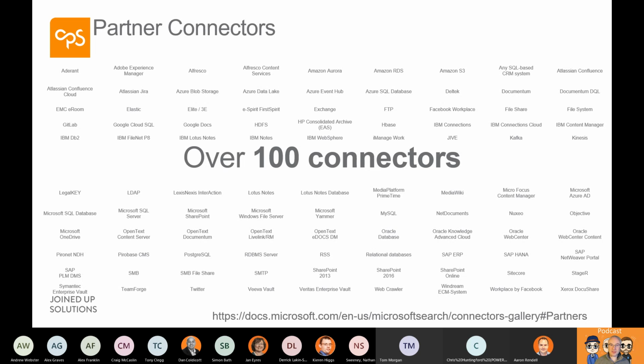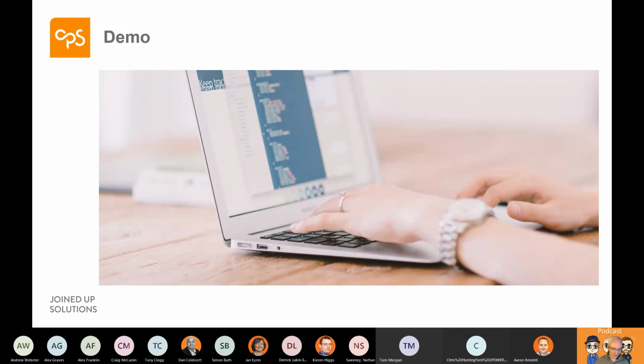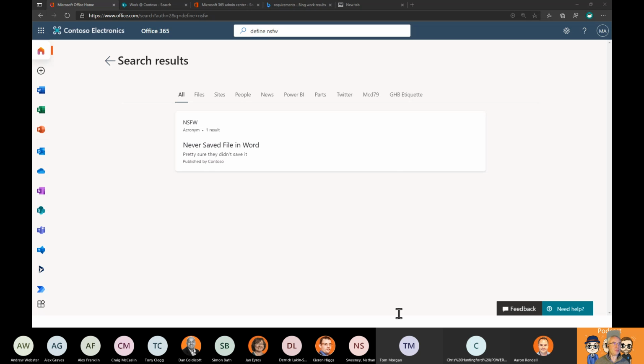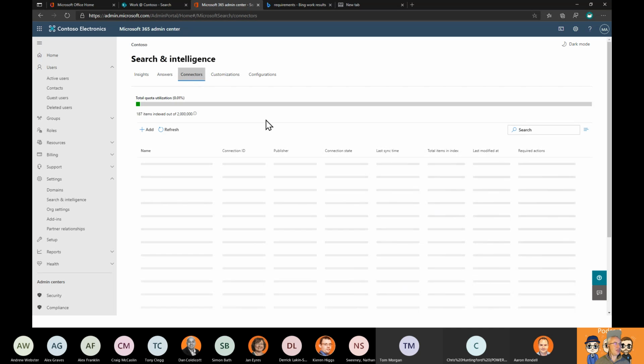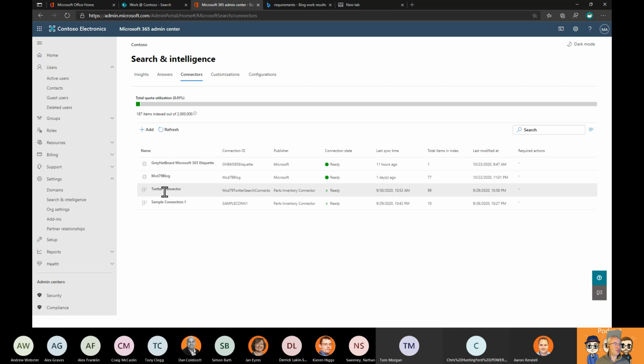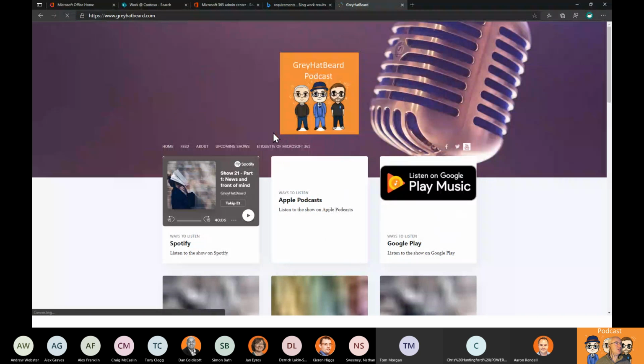If you didn't want to, if you have developers, if you have people comfortable, you can actually build this out yourself as well. And let's have a little look at what that looks like. I'm going to try and keep this a little bit shorter than I have before. If you go into the admin center again, you've got these connectors, and you can see I've defined a few of these already. So I mentioned the enterprise website. I've pulled the Grey Hat Beard Microsoft 365 etiquette repo. We have our repo that's available off the Grey Hat Beard website.